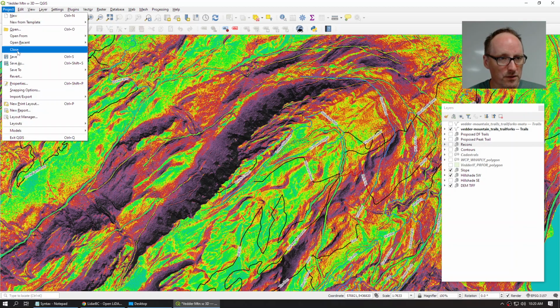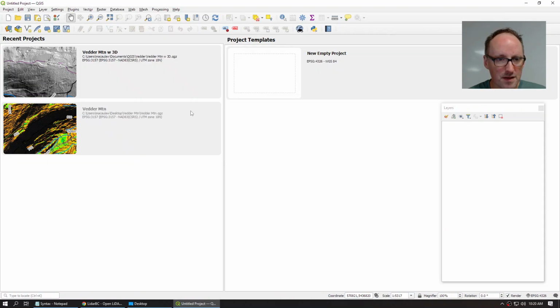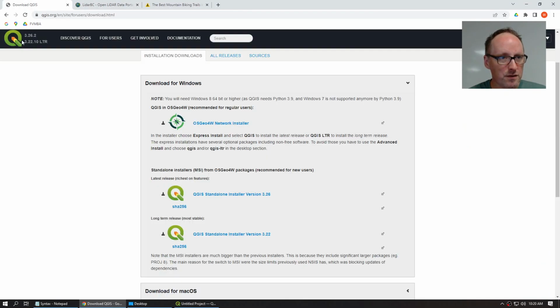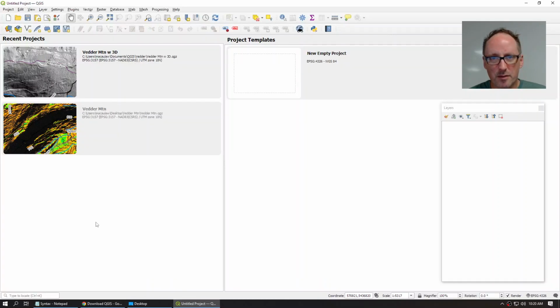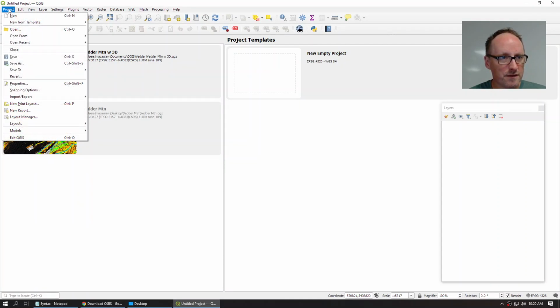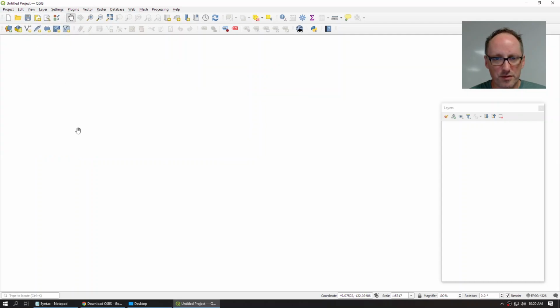So I'm going to close this down. And first of all here we're going to show you how to get QGIS on your computer. So what you need to do is to Google download QGIS. It should bring you to this page and you can download it for Mac or for Windows. So once you've got QGIS up on your screen, go to Project and create a new project.